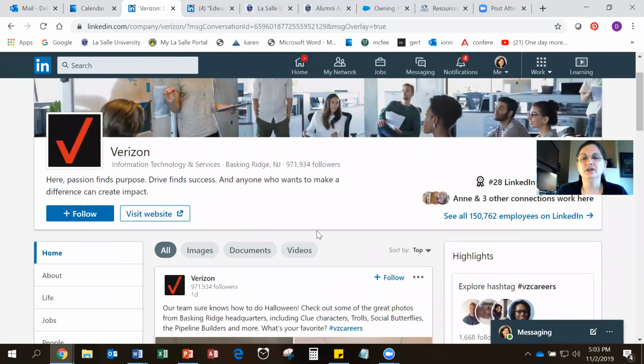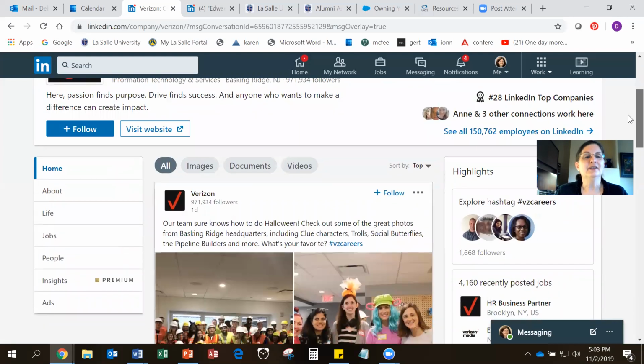Some basic information, how many employees here? 150,762 employees of Verizon who currently work there are on LinkedIn. Is that everybody who works there? No, because not everyone who works there is on LinkedIn, right? But it's 150,762 more than we had a few seconds ago. Okay. The tabs here, the home tab is what we're looking at now.